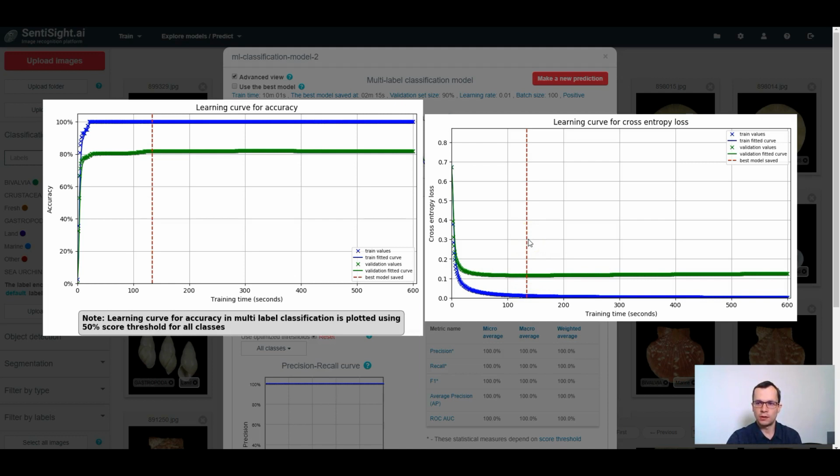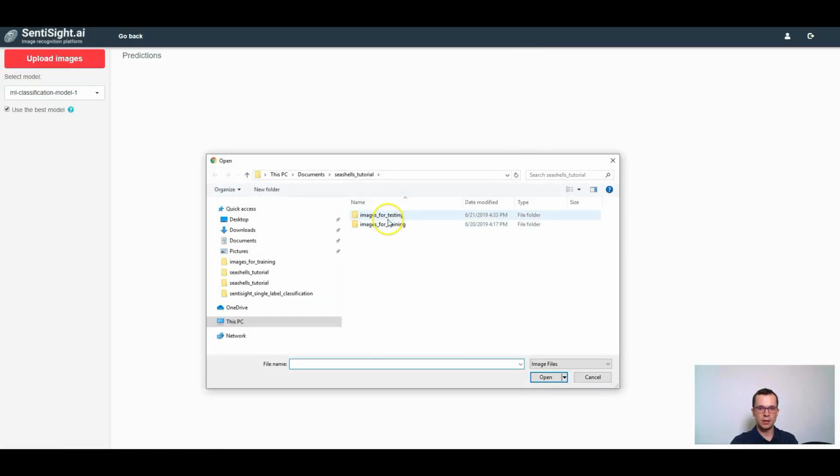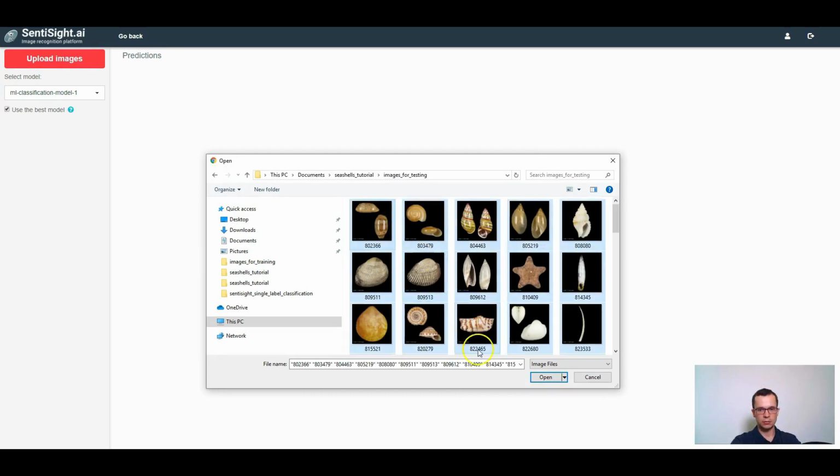However, if your validation set is small and lacks diversity, you might consider using the last model instead, because the best model cannot be selected reliably. Finally, you can make new predictions using your model by clicking Make a New Prediction button. Just select the images you would like to predict.